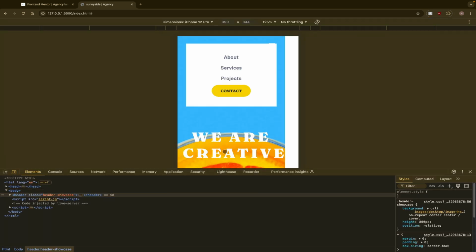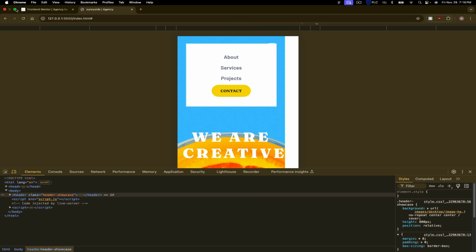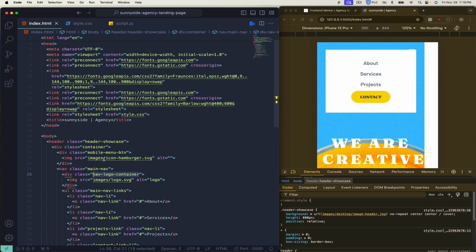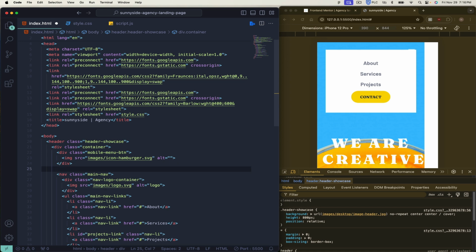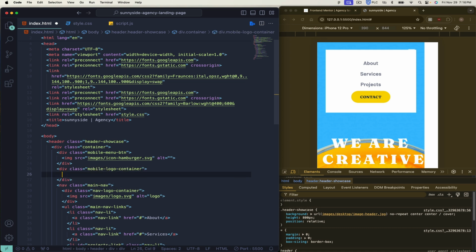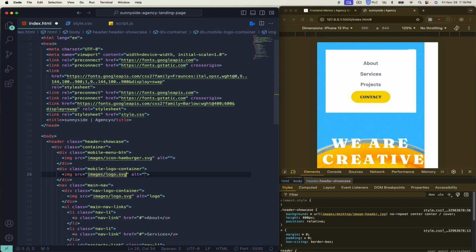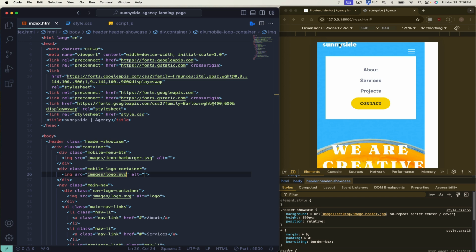All right, let's continue on. Let's make our mobile logo. So let's go into HTML. Above our main nav and below our icon, we'll create a div called mobile logo container, because we're going to take it out of the nav here. And then let's go in here, we'll say image, images, logo SVG. And there, now we have a logo back. Okay, so now we can style that up.